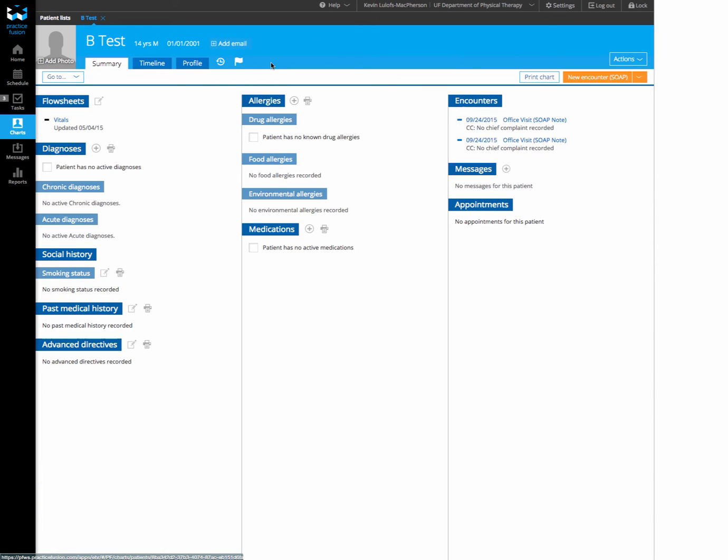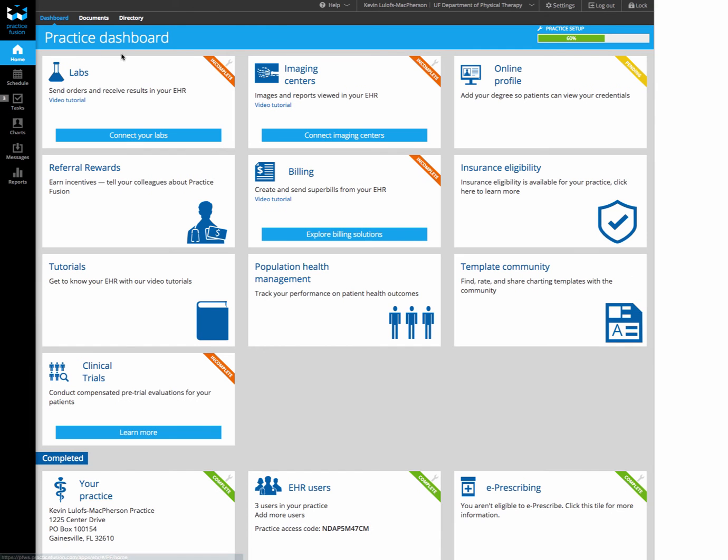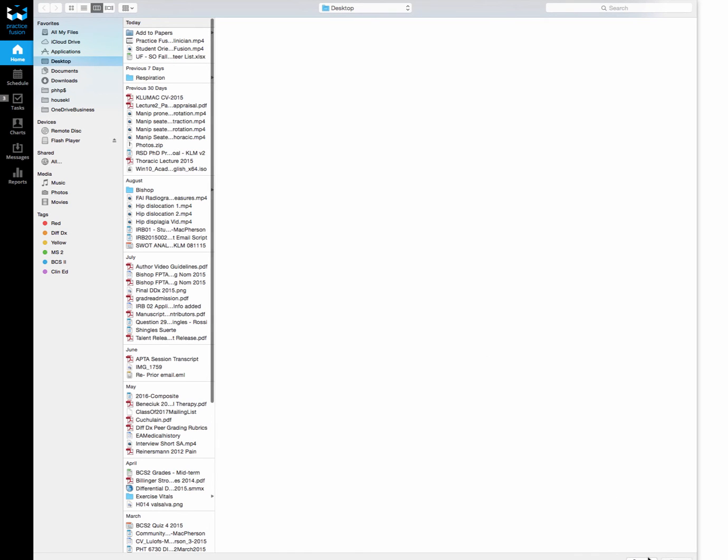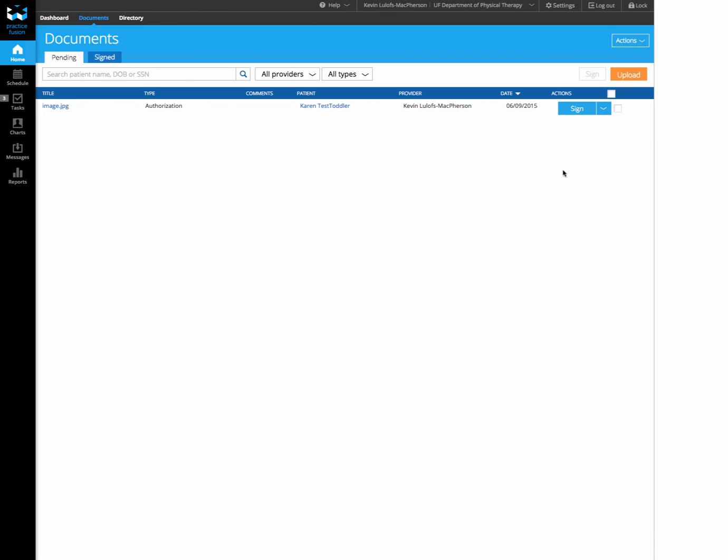If you don't have that ability and you want to put that information in to begin with, if you go to Home, you'll see documents at the top here. It's in the same area as your dashboard. From there, you would be able to upload a document. You would pick it from here. Once you pick that, it'll give you the option of who you want to assign it to. So that would be another way that you can get that document in there.